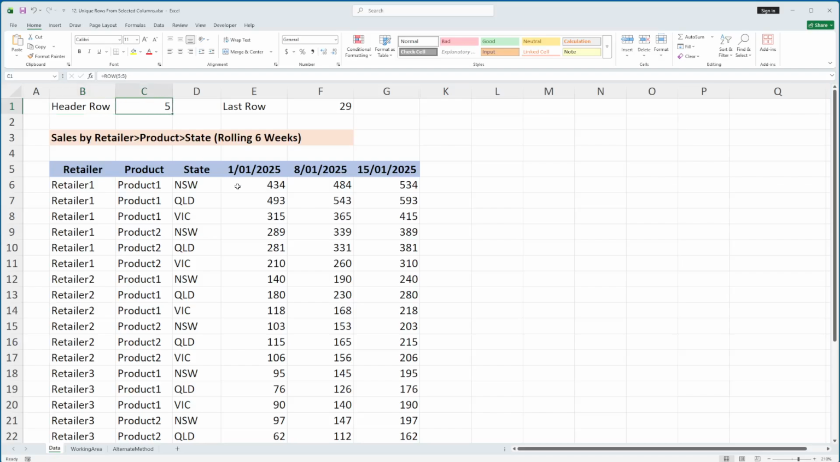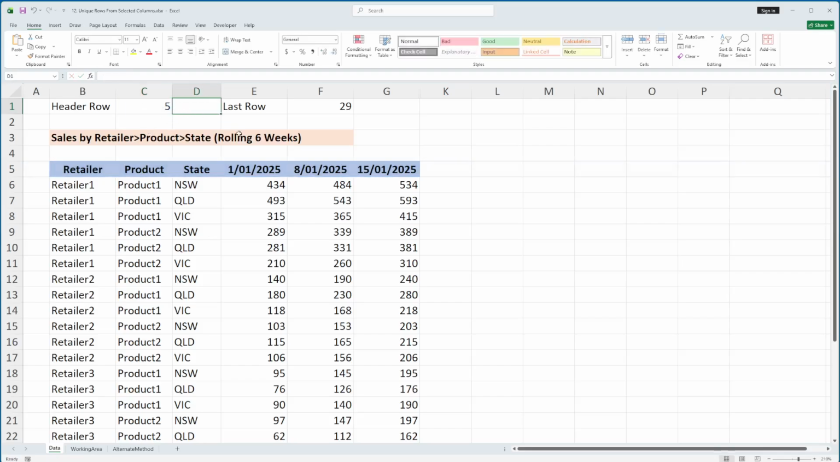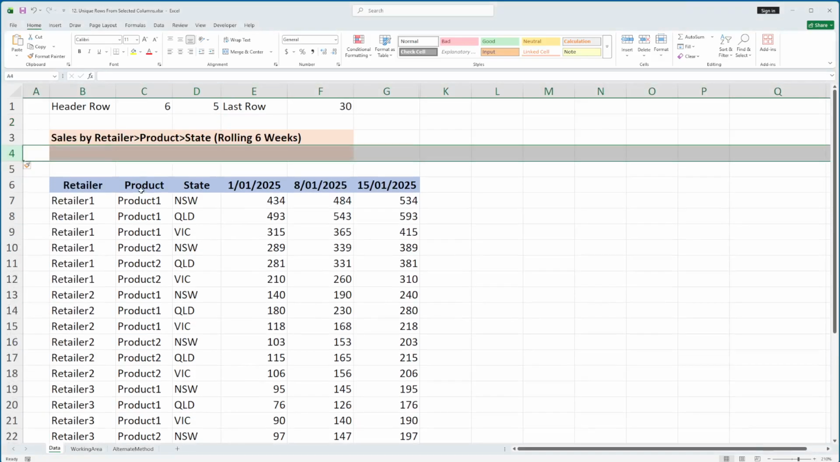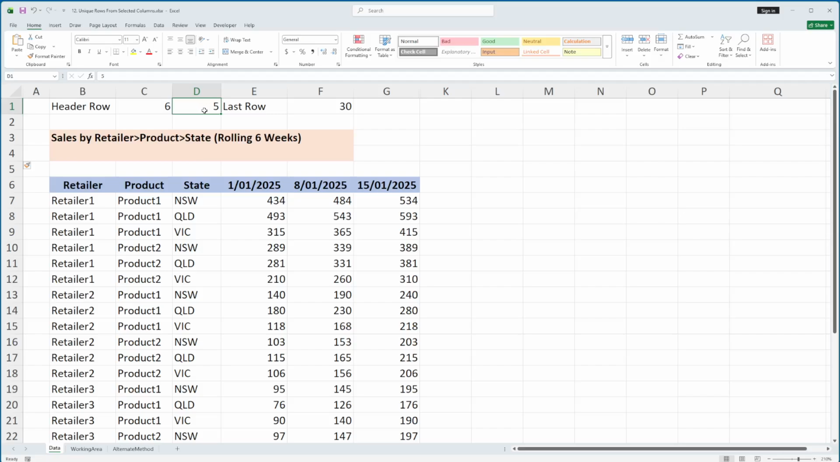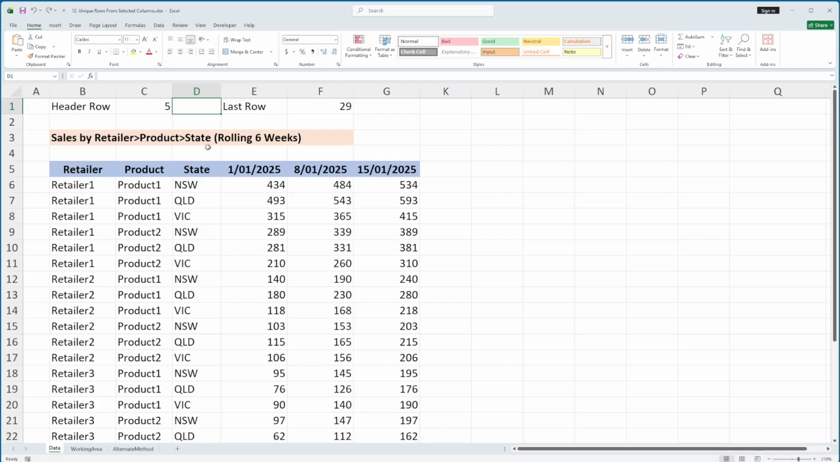So the header row equals row of the header row. Now I don't want to hard code a 5 because if I were to move that header, it's not going to change. It's still on 5, whereas my formula automatically adjusts. As you can see, it's automatically updated to 6. So that's what we want. We want it to be dynamic.